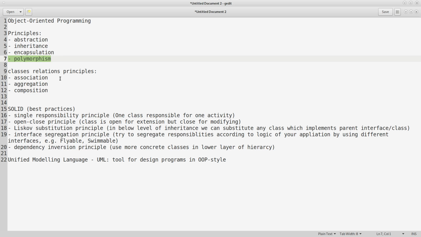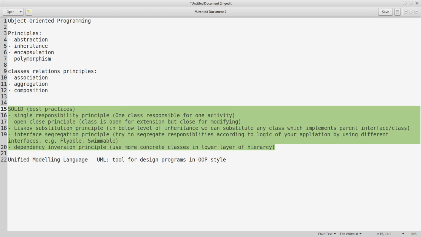Also, if we are talking about the engine or some parts of our ship which are very strongly connected to our ship, we are talking about composition. Aggregation is somewhere between them. And SOLID are the general principles of building our programs.